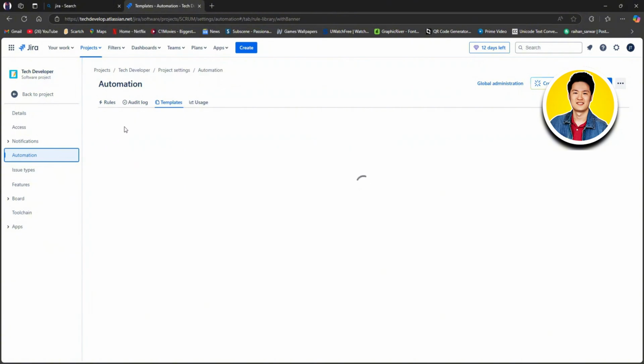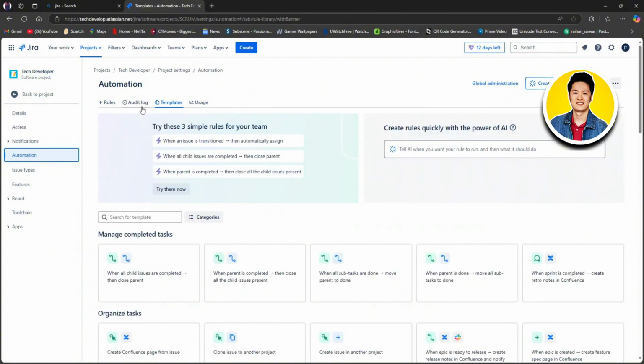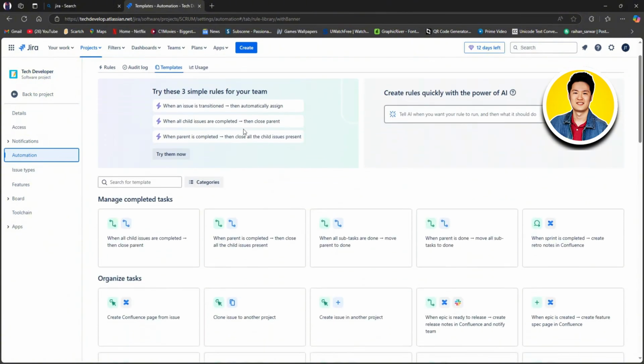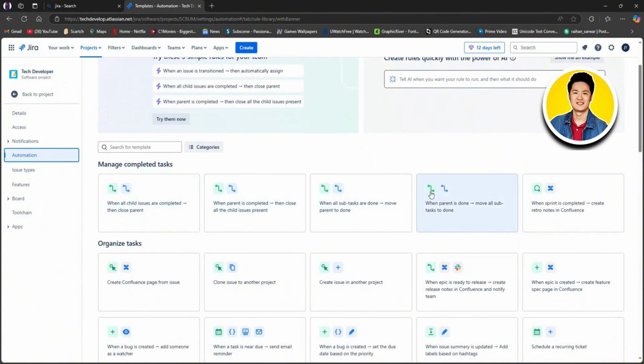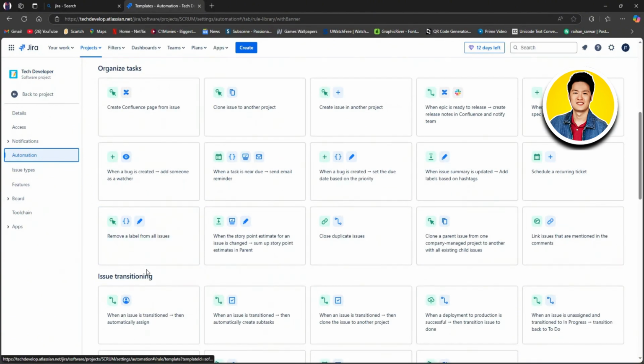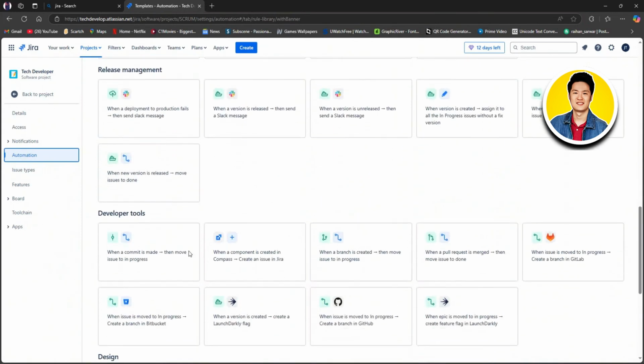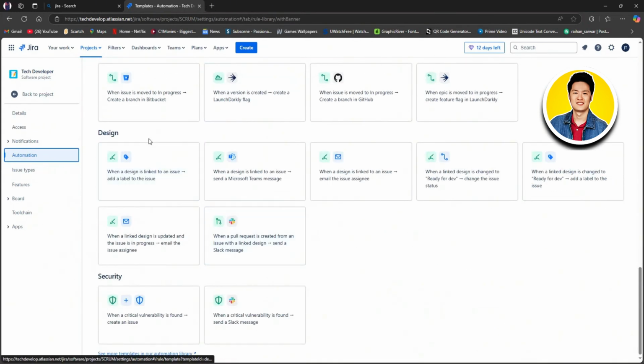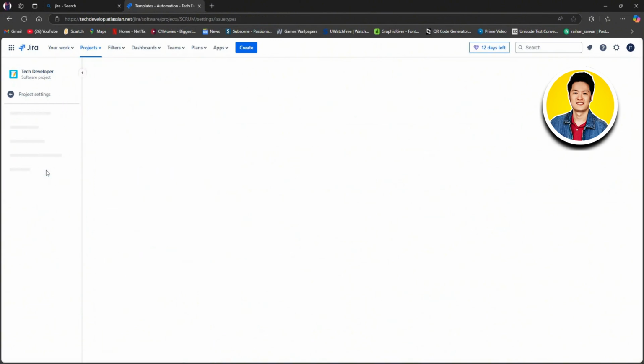So once you're in the Automation section, you will get to see tabs like Rules, Audit Log, Templates, and Usage. And if you scroll down, you will get to see Manage Completed Tasks. And if you scroll down further, you will get to see some more sections. So go through them and use whichever one that you want.